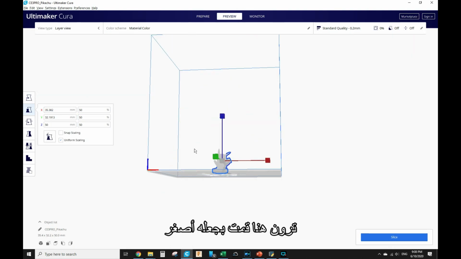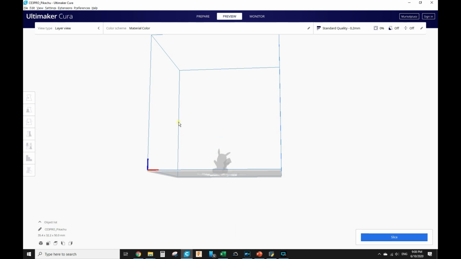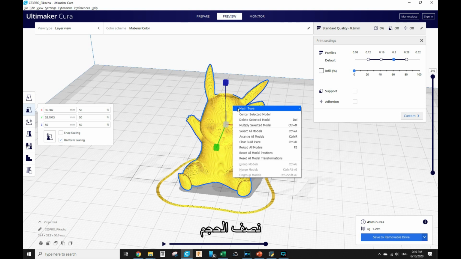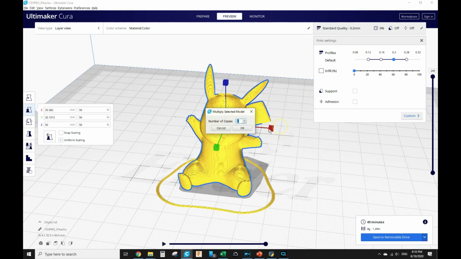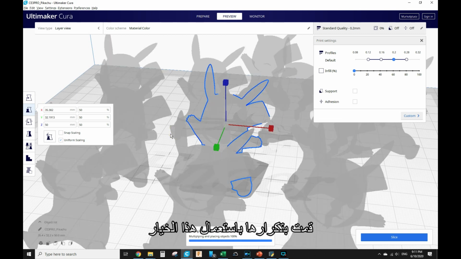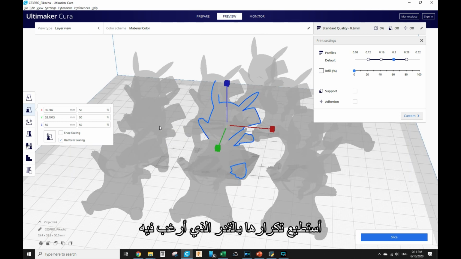You see here, I make it smaller, about half the size. I take 50%. I can also multiply it with this button, and I can multiply as much as I want.